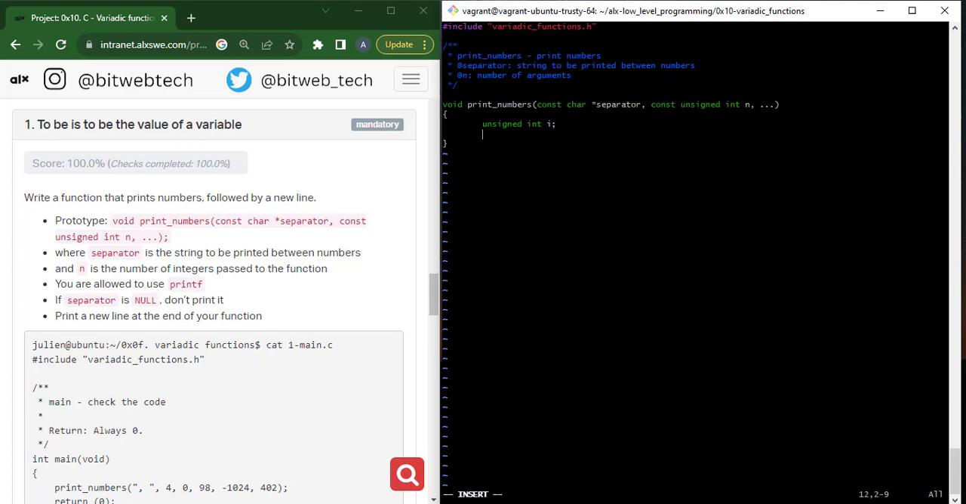So I can now compare this with the variable n. The next thing we're going to do is declare our variadic variable, which is done using va_list. I'm going to call it arg as well in this case. You can give it any name, okay? I just like using arg.